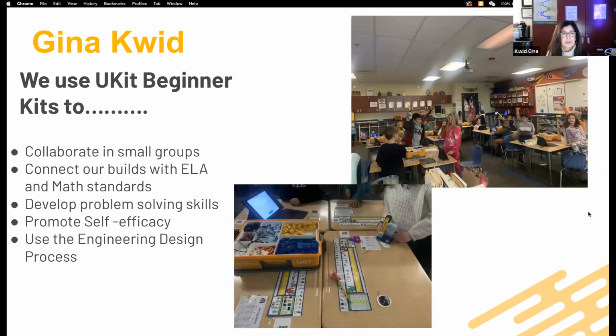We do use the UKIT beginner kit. Again, we are elementary, but please do not poo-poo those elementary students. They keep up with coding. They use the block coding. They do use the pose, and they've also just recently started getting into the joystick, and that's been kind of fun for them too.